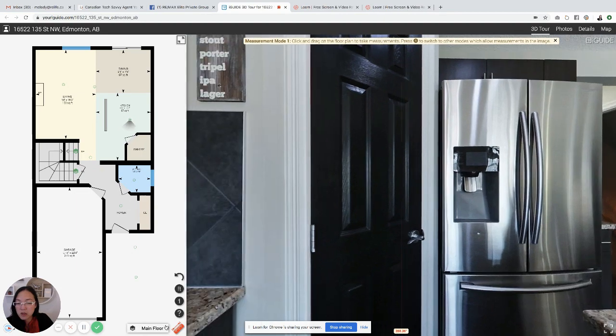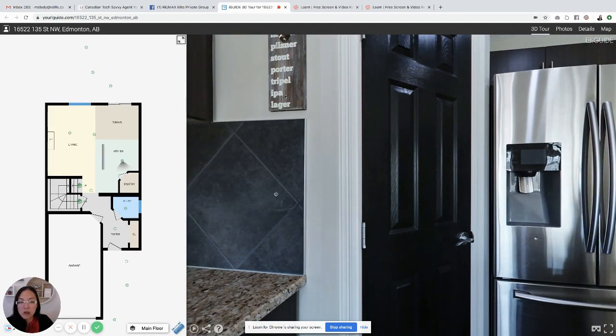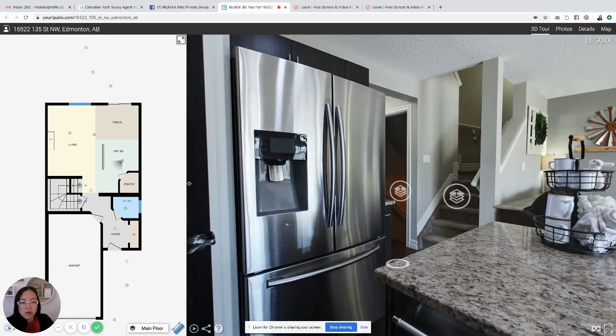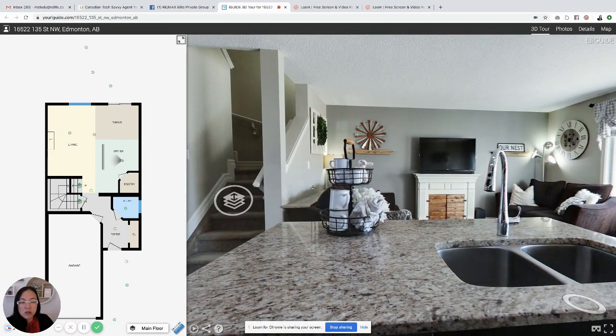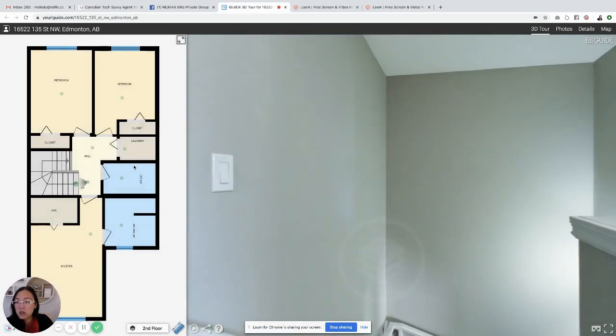If you want to get rid of that, you just click this away and then it's gone. Here you can go up the stairs by clicking this. It's a quick up and down that takes you up the stairs. And then you can always point out the floor plan on the left-hand side here to give people an understanding of where they are.